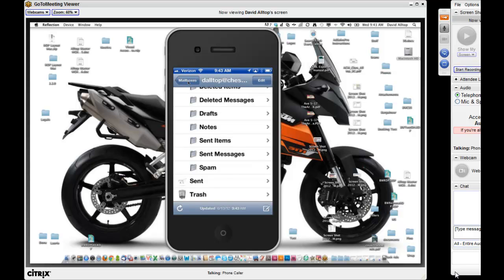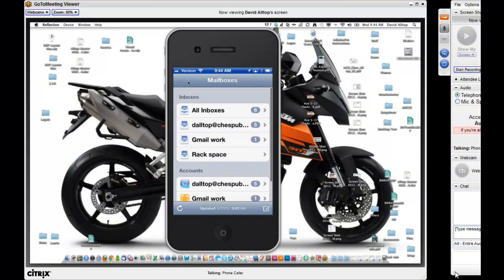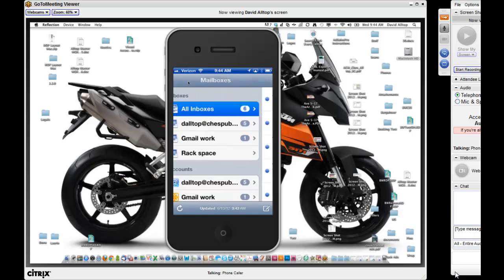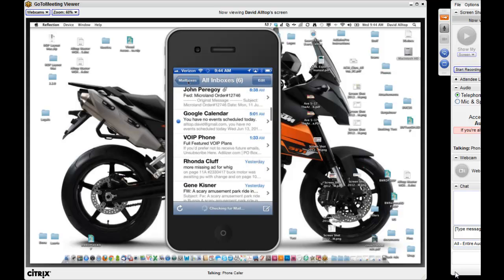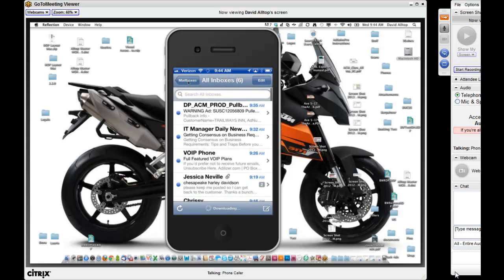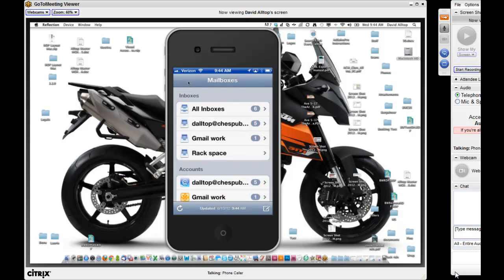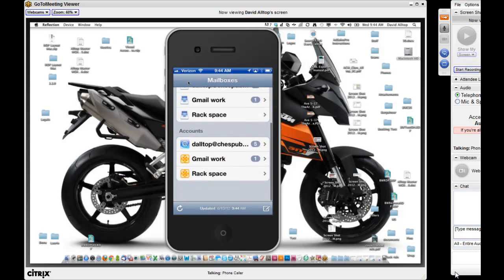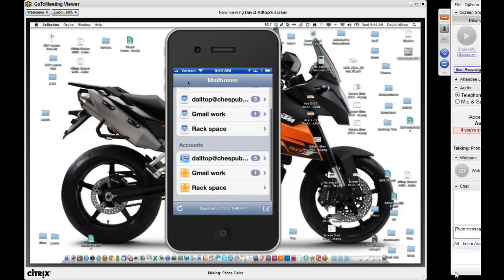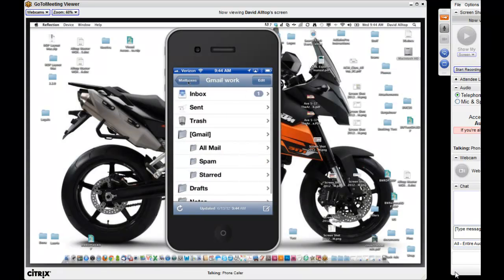That's okay. The question was, how do we get there? So if we go back to all inboxes, this is what your mail normally looks like. I go to mailboxes, and if you go down to where it says accounts at the bottom, this is the actual folder space. This is the actual sent items, trash, deleted, the same thing that shows up in your Thunderbird.